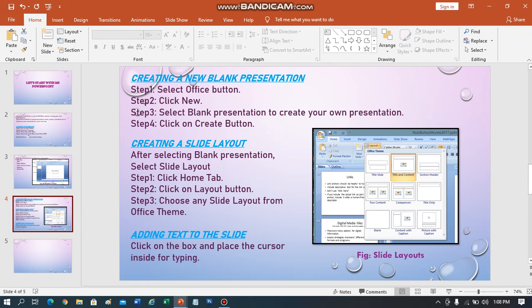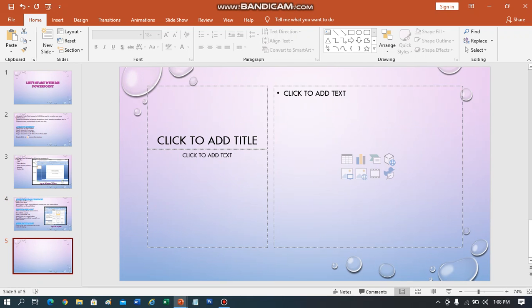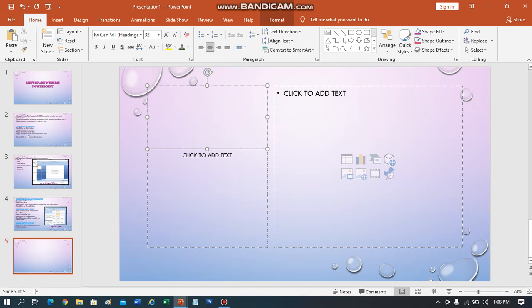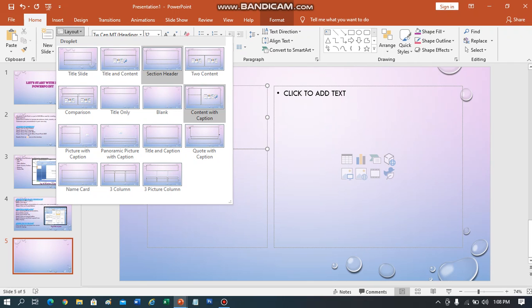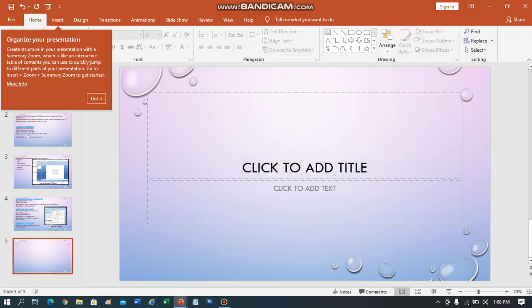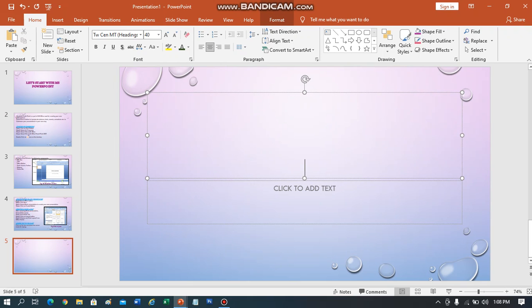Next, children, how will you add the text? To add the text, you have to see in this presentation, you have to click. You can see the headings now. Click to add title. Click here. I'll just change the layout. How will I change the layout? On the home tab, we have the layout option. I'll choose this as my layout of the slide. Okay. Now, to add the text, just select this box and you can add text. Okay, you can add the text, children.